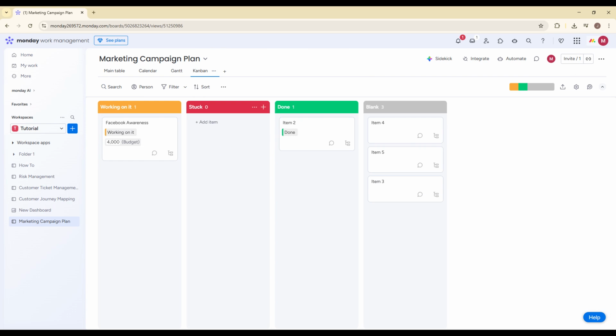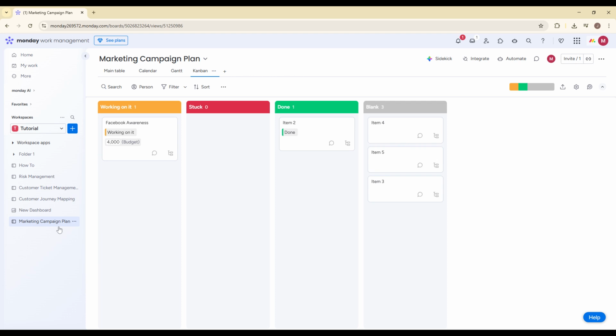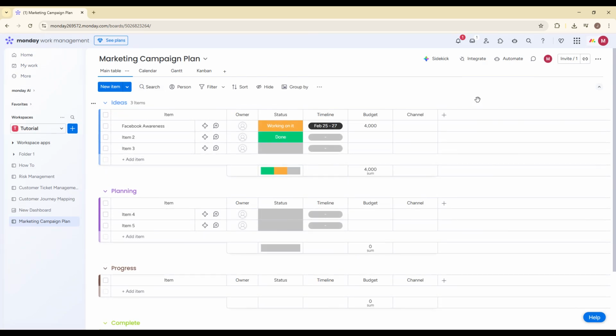After each campaign is finished, create a group called Completed Campaigns. This is where you store historical data and insights. Add additional columns here for performance metrics, ROI, what worked, and what didn't. This turns your board into not just a planner, but also a learning system. Over time, you'll be able to analyze patterns, improve strategy, and make smarter budgeting decisions based on real results.